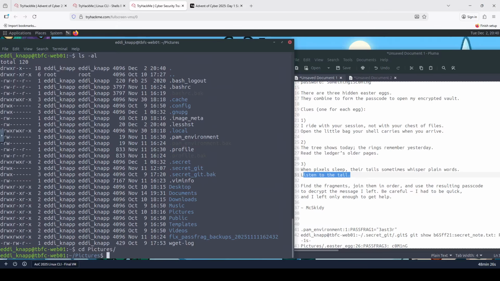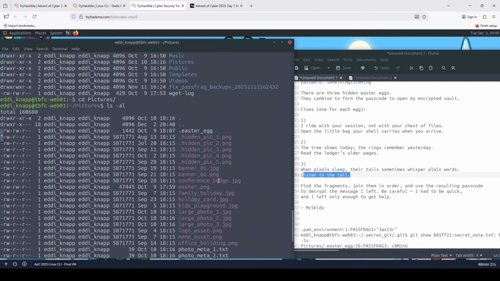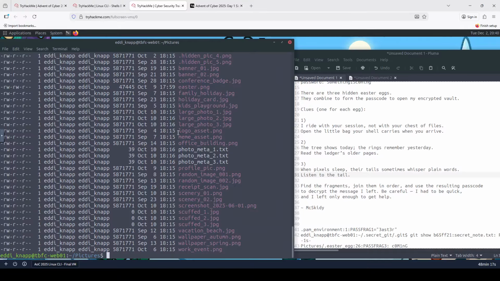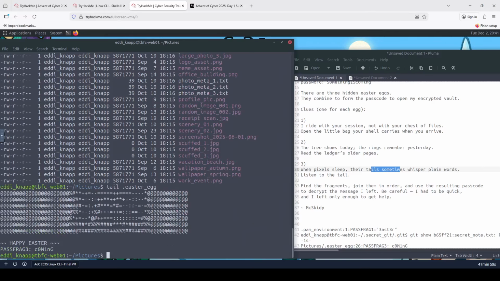Let's go to Pictures, let's do an ls -al again, and we see that there's a very interesting file over here called .easter_egg. Let's do a cat of .easter_egg. In fact, let's do a tail, because it says tails sometimes whisper plain words. Tail .easter_egg. And as you can see over here, we got the passfrag3 coming.